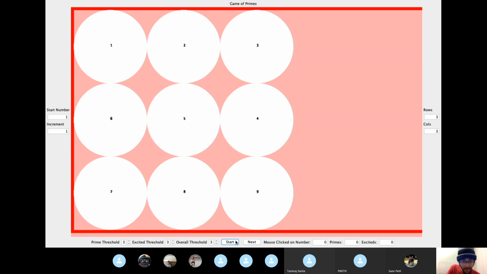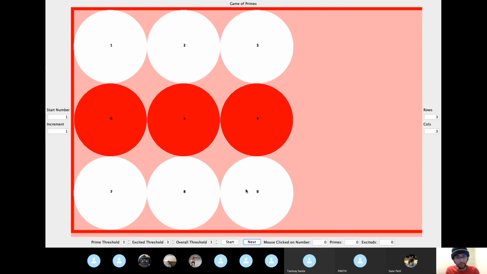Now what happens here? Nothing will happen to 1. 2 will come to life, because will 2 come to life? Not really. It's only surrounded by 2 primes. 3, nothing will happen to 3. 4 will come to life because it is surrounded by 3, 2, and 5. 5 will come to life because it is surrounded by 2, 3, and 7. 6 will come to life because it is surrounded by 2, 5, and 7. 7 will just be like that. 8 will be like that, and 9 will also be like that. So only 3 numbers come to life. That is 4, 5, and 6.